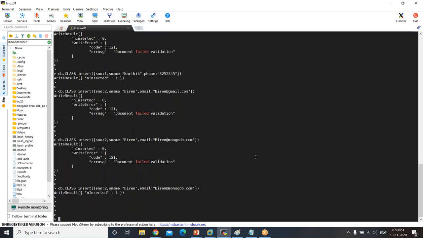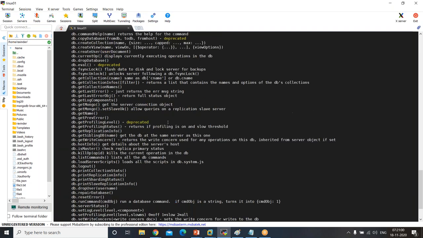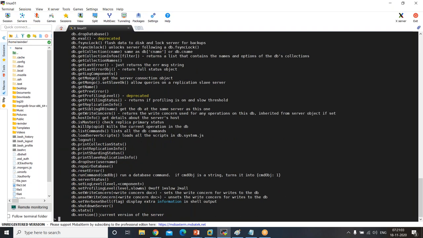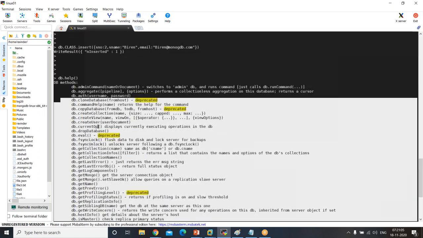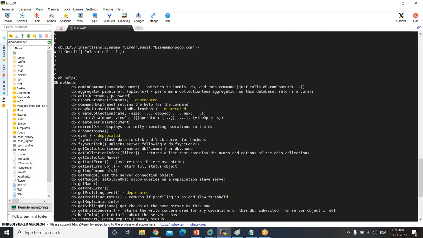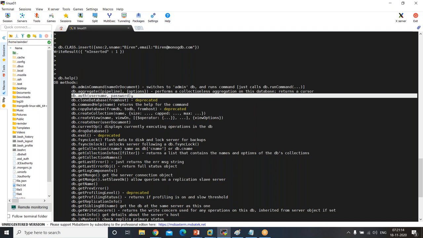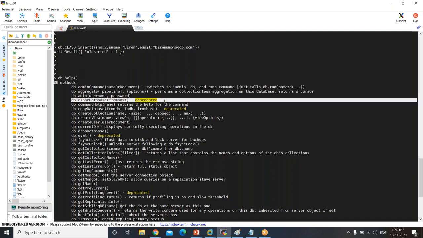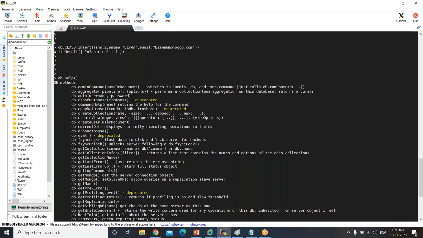So now let me show you these conditions. What commands do we have? If you want to work with Mongo, there are a lot of help commands. If you see db.help, these are the basic Mongo commands we use regularly. We are going to talk about all of these anyway. db.adminCommand can be used to shut down the server and so on. Authentication we have seen, right? Clone database is deprecated, we are not using it anymore, and copy database is also deprecated. And db.createCollection, we are seeing today.